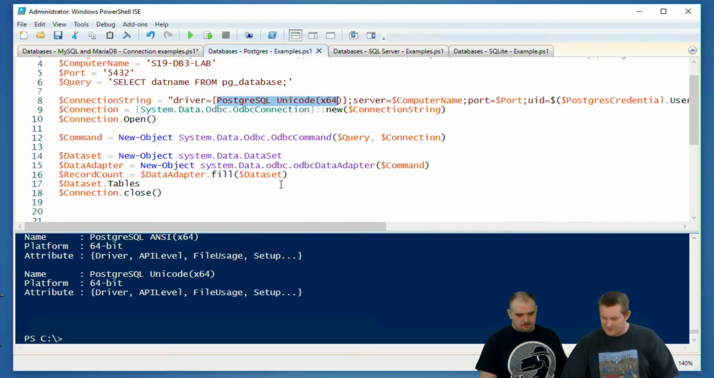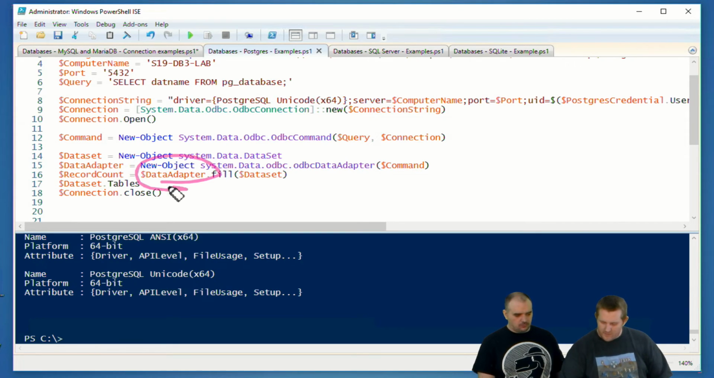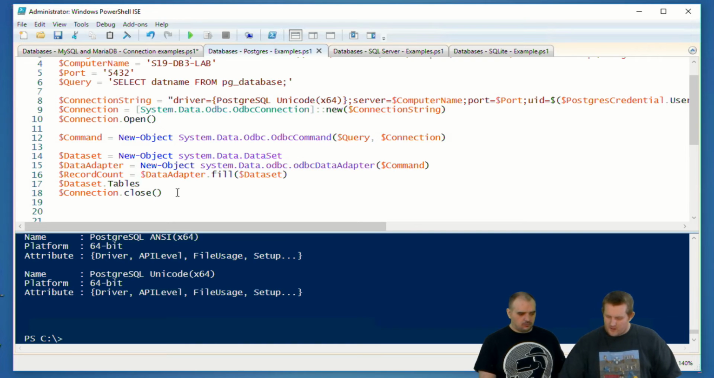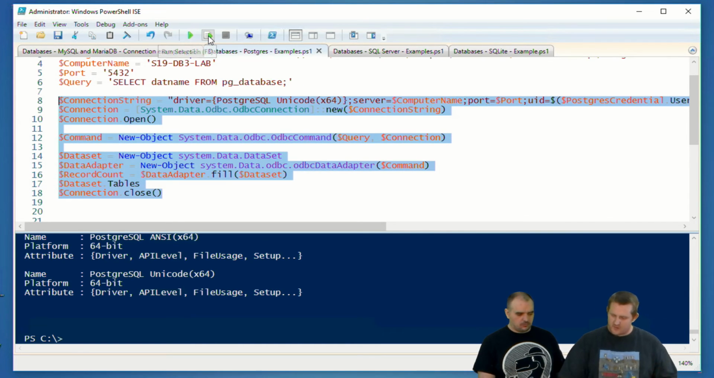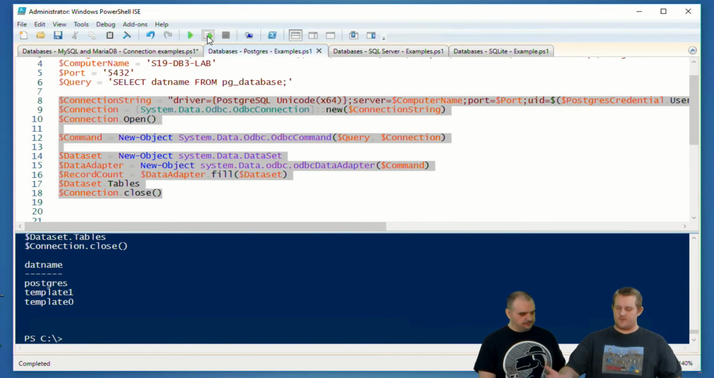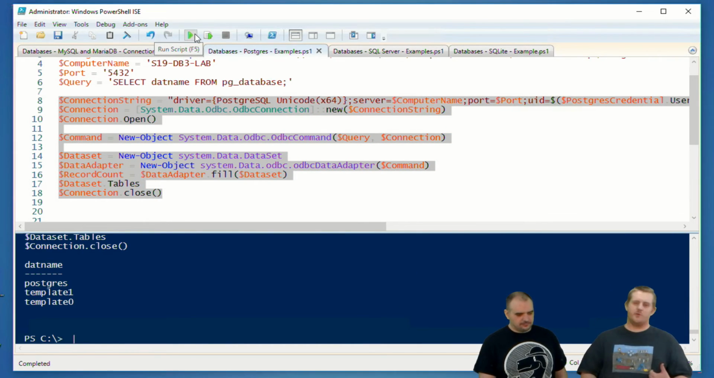Okay. Cool. Let's just run it. Notice here I am also doing the DataAdapter and DataSet, just like before. So we're going to run this. Cross my fingers it works. And voila! All right. Datname, and we get the list of the databases from Postgres.